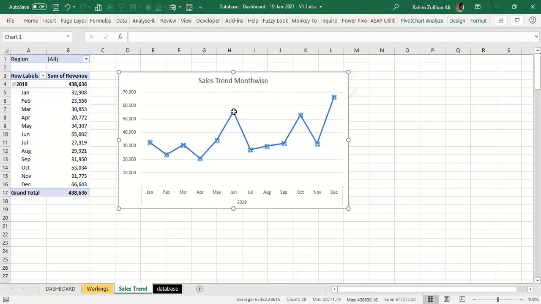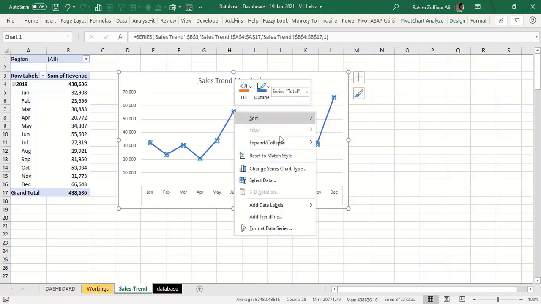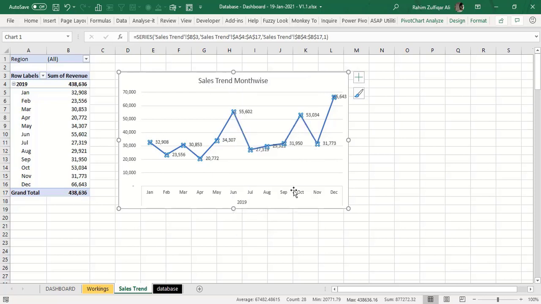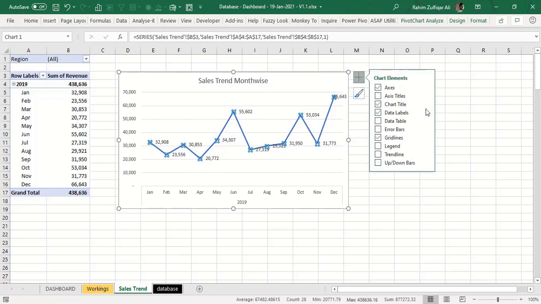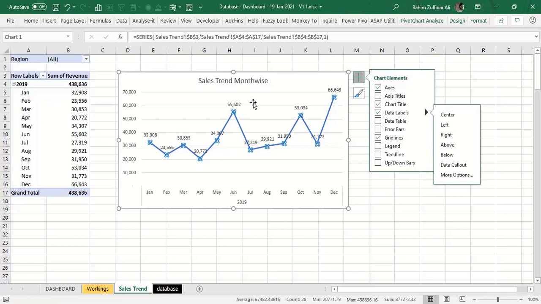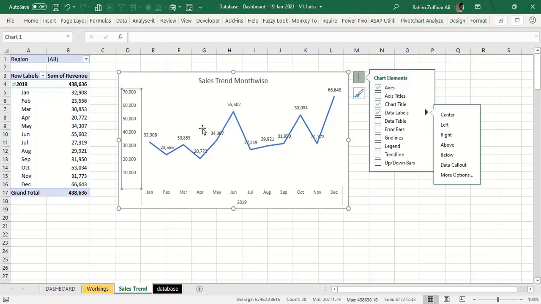Okay, we need to put the data labels, so I will right click on the line and click on add data labels, and we need to have all these data labels on the above side. We don't want these grid lines, so I will click on it and press the delete key. We don't want this vertical axis because we already have the data labels, so we can focus more.